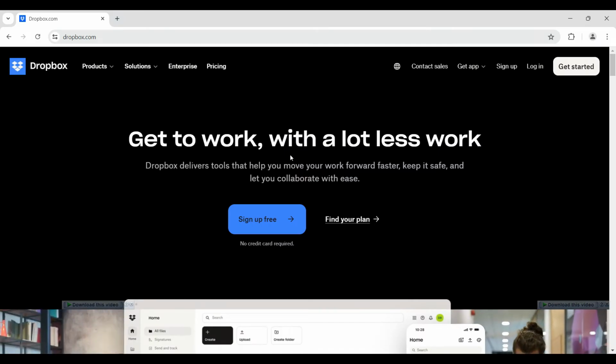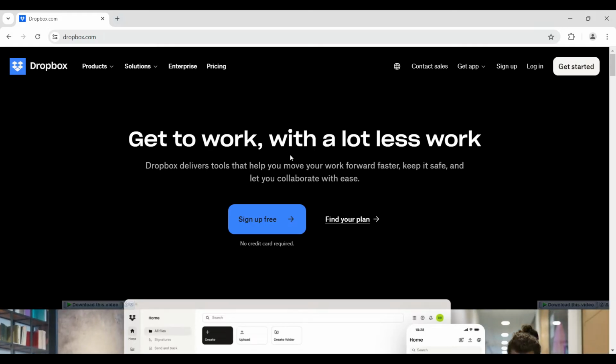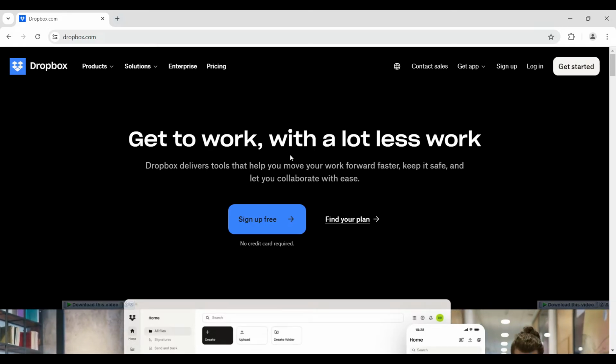In this tutorial, we're gonna look at how to upload files or folders using the Dropbox desktop application.